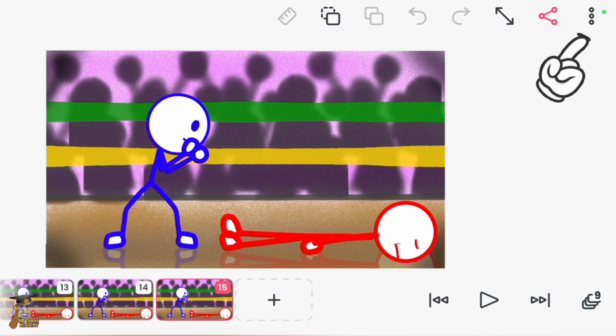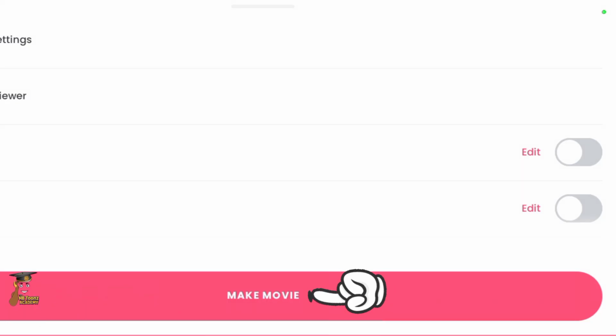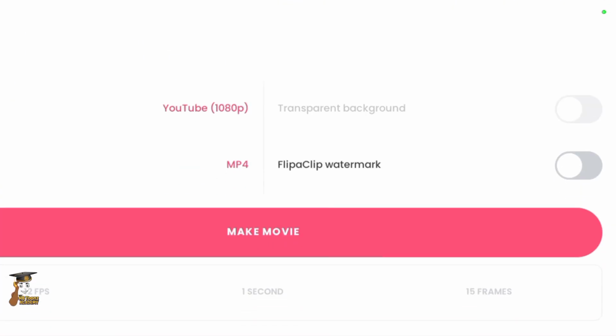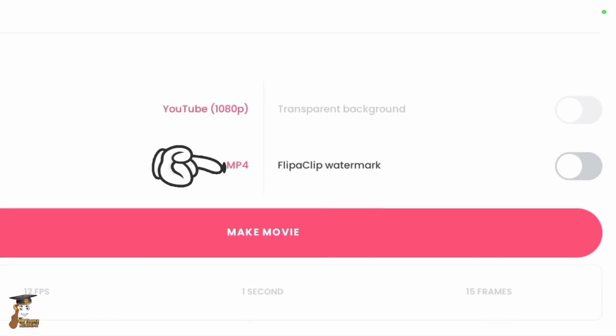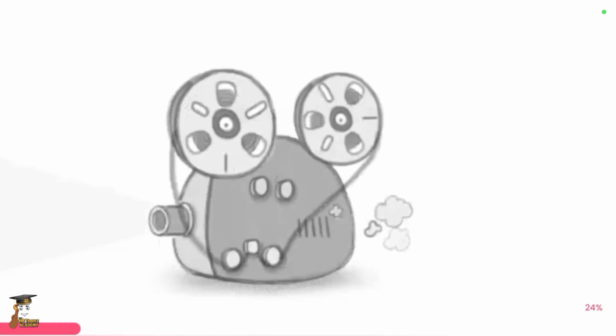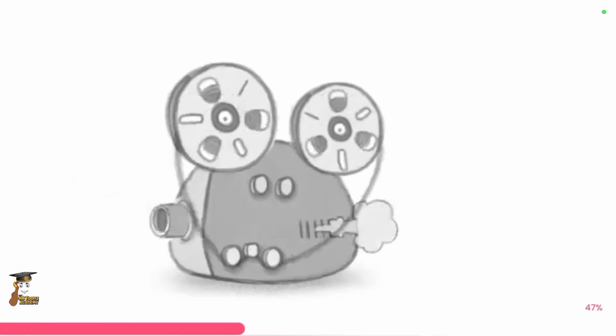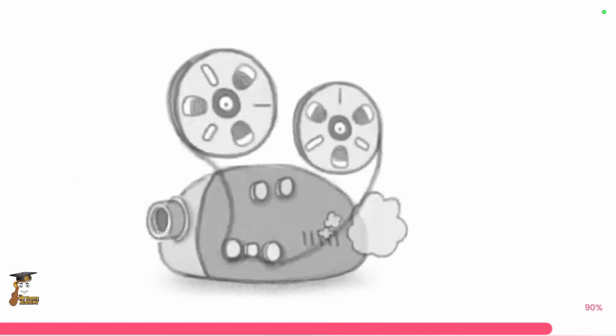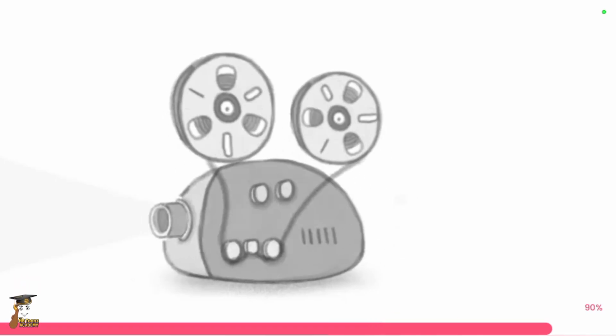Once you're cool, click on the 3 dots here, click on make a movie, ensure you have it on mp4 format, click on make movie. Once you're done, let me see what you've done with your punch. You can actually share that with me in the comment section, how you feel about this tutorial.